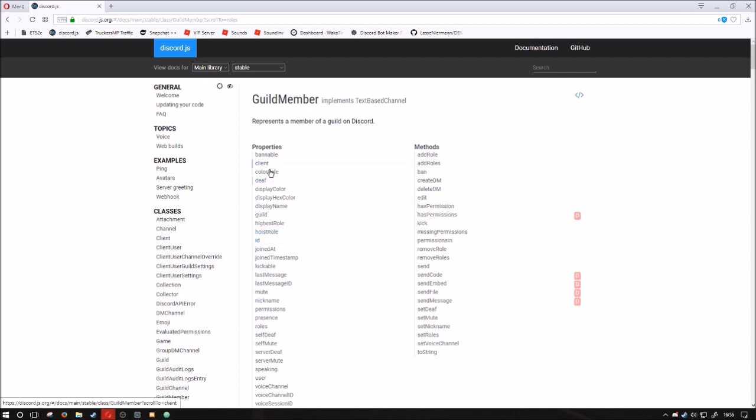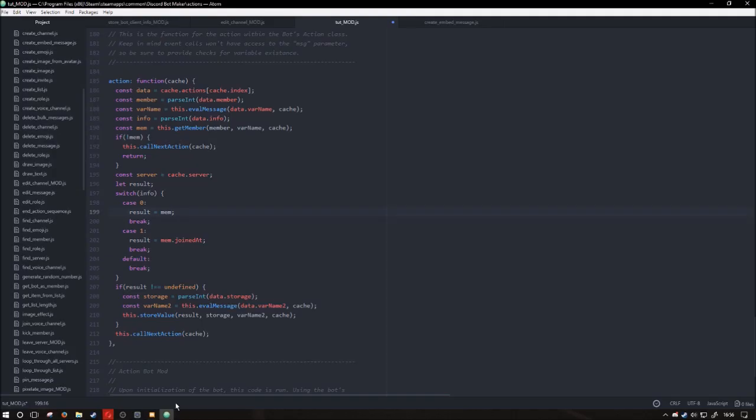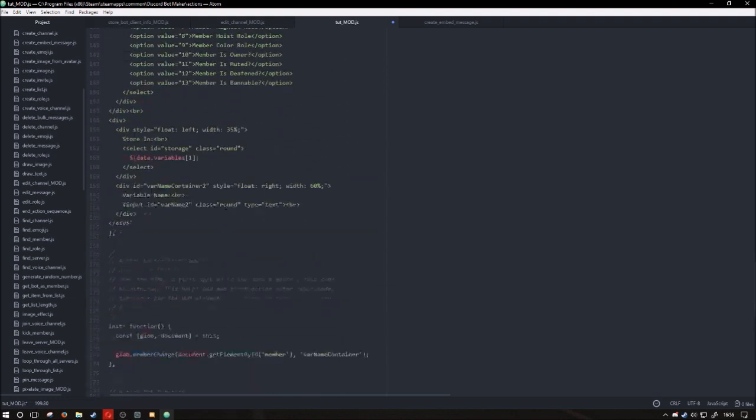We will use, well, we can use the display color. That will be the hex code you can see, and just remember displayColor. So those are the first things you can do.